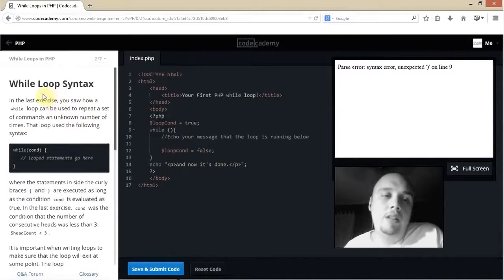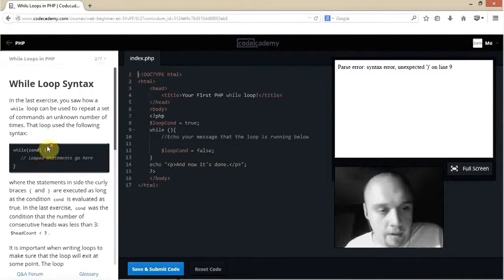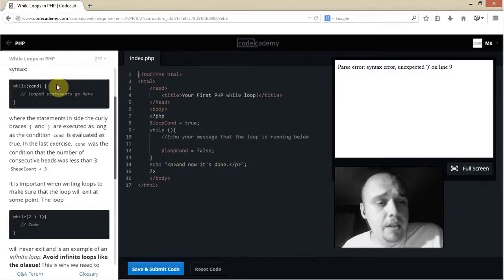So, while loop syntax. In the last exercise, you saw how a while loop can be used to repeat a set of commands an unknown number of times. The loop used the following syntax. Where the statements inside the curly braces are executed as long as the condition cond is evaluated as true. In the last exercise, cond was the condition that the number of consecutive heads was less than 3.